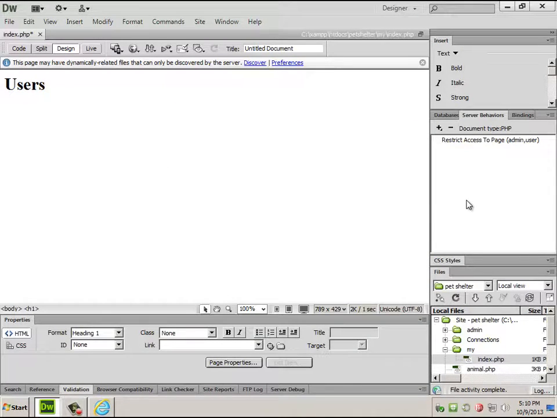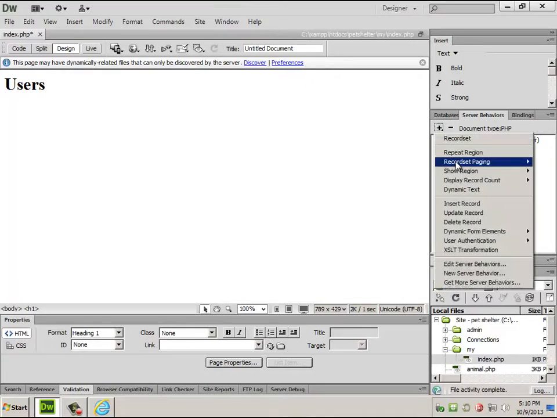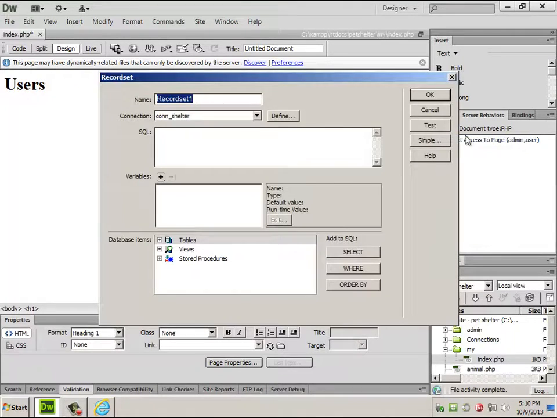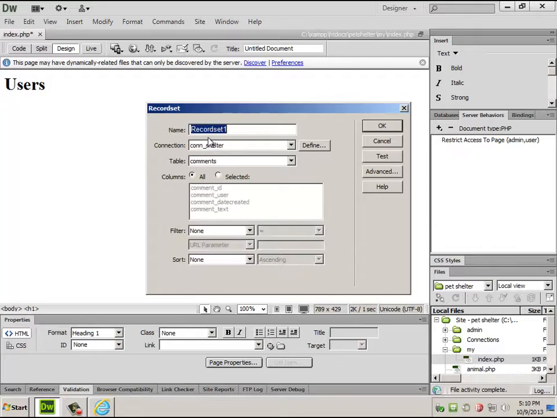Now, since this is a specific user, when I log in not as an admin, but as a regular type of person who works at the pet shelter and is supposed to add new pets to this, this is going to be the hub page where they can add new pets, edit and delete the existing ones. But first I'm going to create a record set in the simple view that's going to grab the user's information.